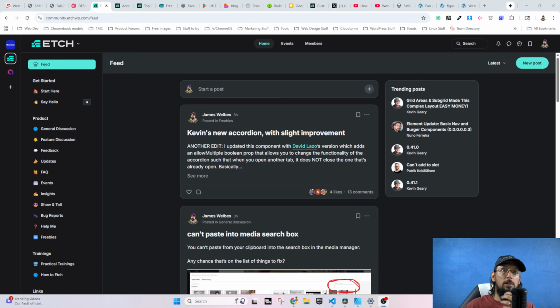So this accordion is one of the very first examples of this happening, and I'm going to show you how that works, and how I modified it a little bit, just a tiny bit, to make it a smidgen better. So let's jump right in and take a look at what I'm actually talking about.